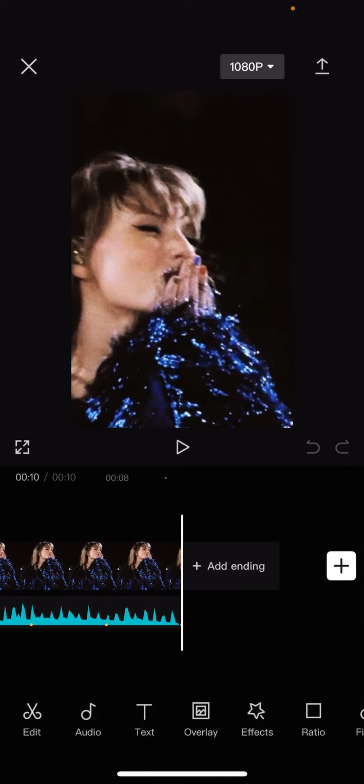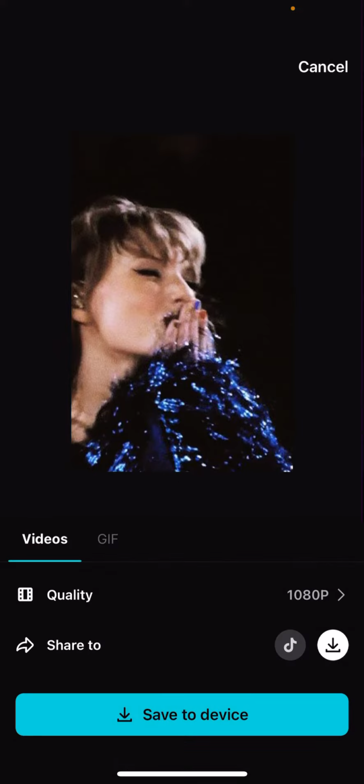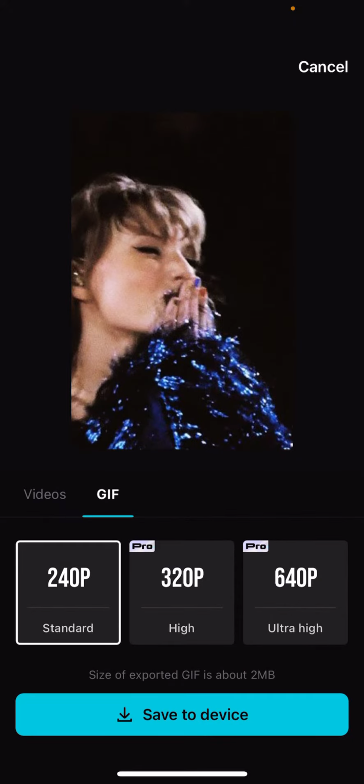Select the arrow button, the one that you use to export. Now here is where you're going to select GIF instead of videos, so select it. So the one I can use is the standard one, which is the 240p.